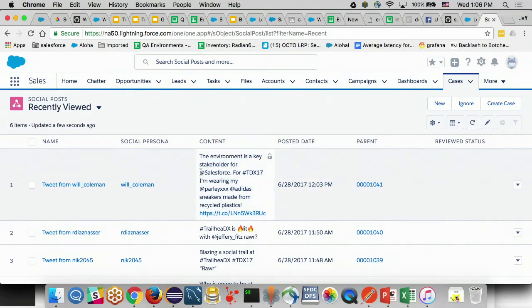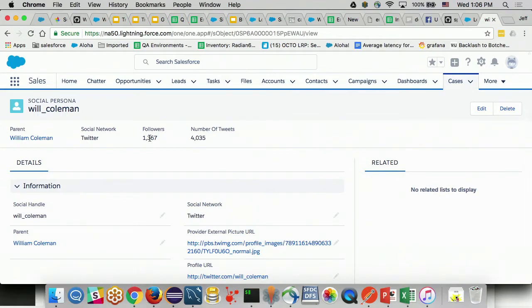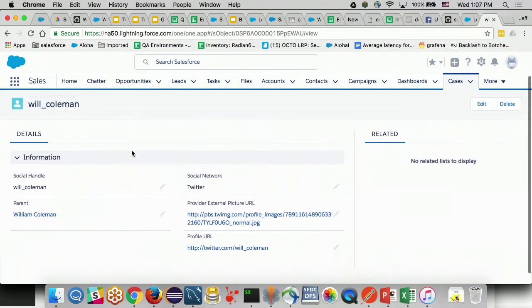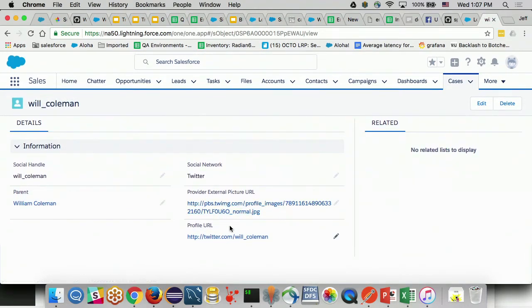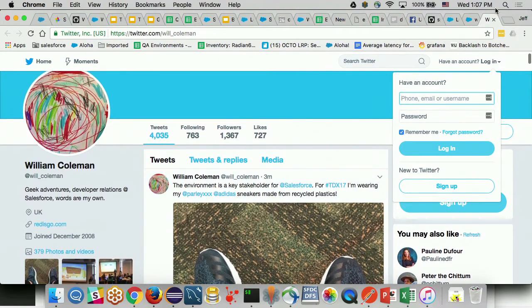Again, we can go look at the social posts. So you can see here the tweet, social persona, the content. Go look at our social persona. A lot of Twitter followers, a lot of tweets. So this is somebody you might want to pay attention to if you're in customer service. He's got a lot of followers. So if he's tweeting something bad about your brand, you're going to want to act quickly. Links out to his profile on Twitter, so you can see more of what he's saying.